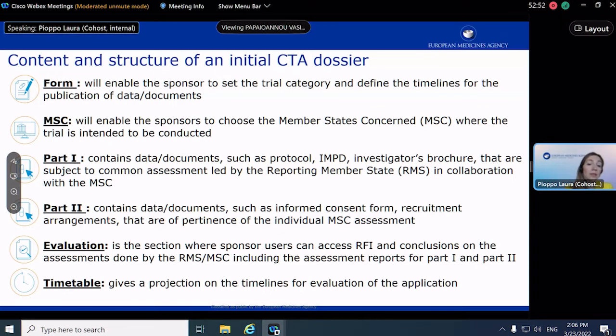Part 2 is really assessed nationally. It contains documents such as informed consent and recruitment arrangements, and the review of these Part 2 documents is the pertinence of each individual member state concerned. Towards the end of this talk today, we will also cover the evaluation section and the timetable to give you a flavor of the type of information that can be accessible from these two sections in the dossier.